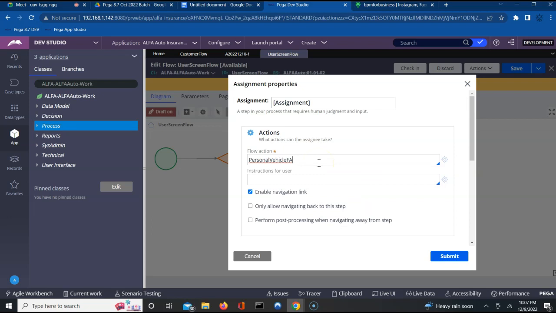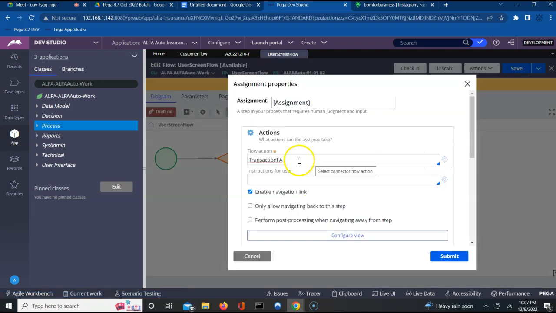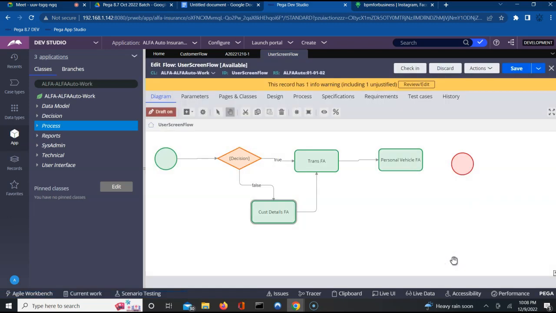Personal vehicle FA. Let's change the flow action name. Right, this is that assignment. This is my transaction flow action. Transaction flow action. And this is my customer details, Cust details FA. Perfect. See, as simple as that.